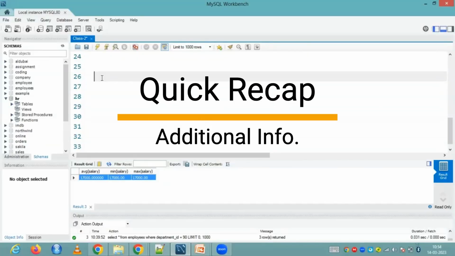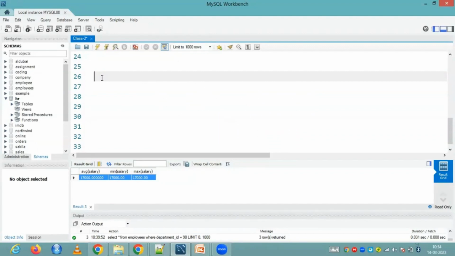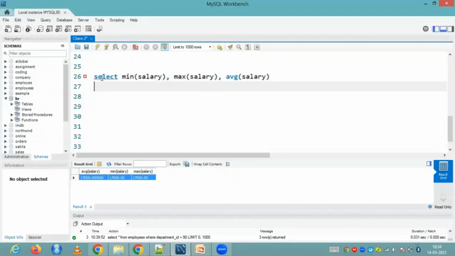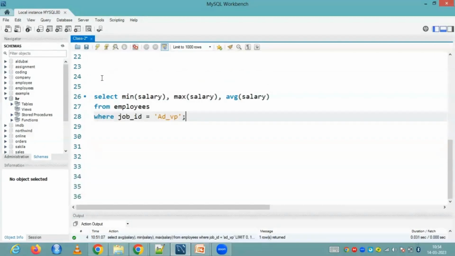We have talked about how we can filter a particular table on one condition. So if I have to find out the summary metrics, like let's say minimum of salary, comma, maximum of salary, comma, average of salary from the table employees, we can write down the condition as where, let's say, the job ID is equal to ADVP. Now this is my condition, and let's execute this.